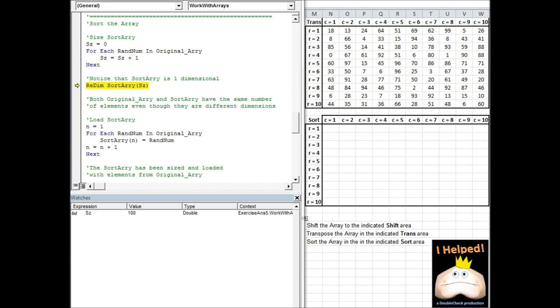Also notice that I don't define a lower boundary. That's because I have an option base of 1. And that means that my default lower boundary is going to be 1. So my size is going to be 100, my lower boundary is going to be 1, and my upper boundary is going to be 100. So I have a single dimensional array with a lower boundary of 1 and an upper boundary of 100.